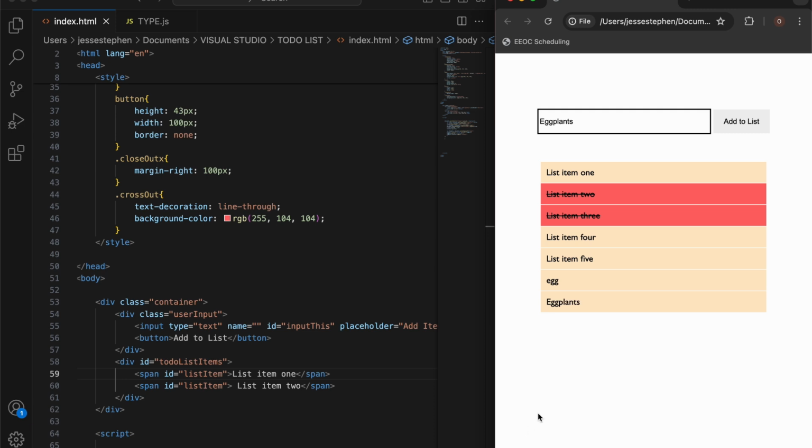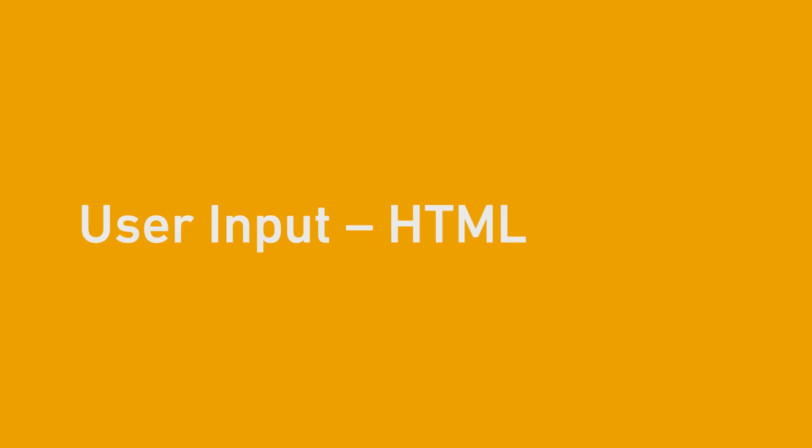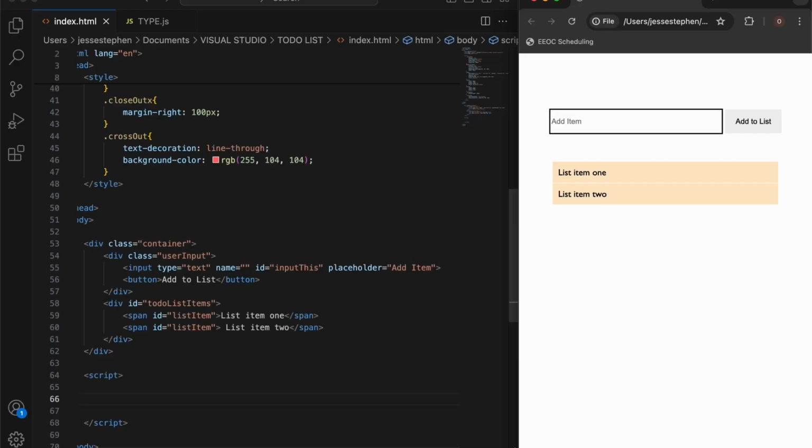On the right-hand side, you can see this is our completed to-do list, HTML, CSS, JavaScript, everything included. We can add our items and we can also cross our items as well. Let's get started. Let's get started understanding user inputs.